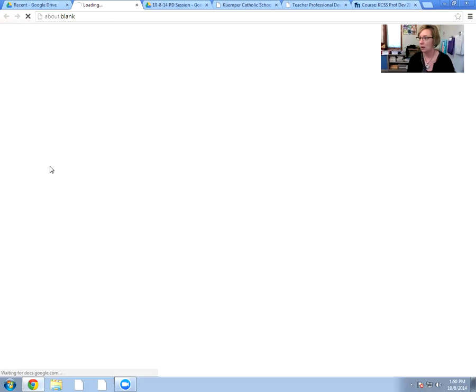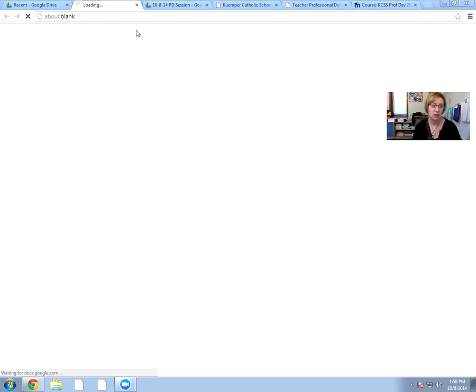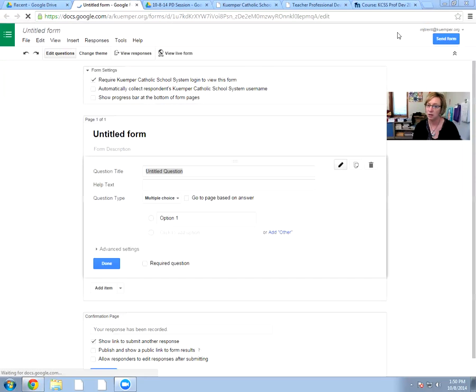The Drive, if you're in any Google area, remember those 9 dots at the top right-hand corner? If you click that 9 dot and click Drive, got it? Okay. And then go under Create and then Form. And then this comes up.